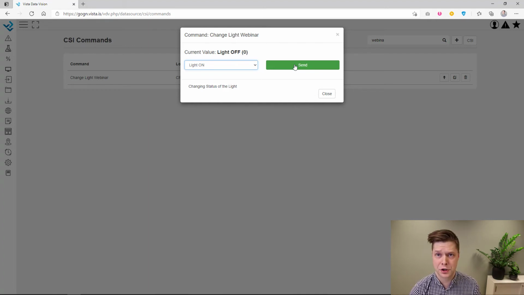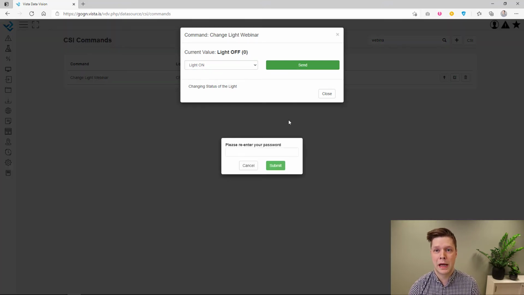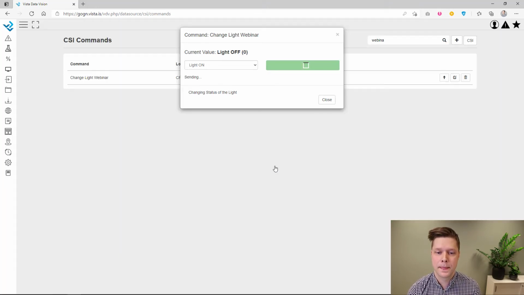Again, the data logger is connected to the mobile network, so the server is sending an API command to the IP address of the data logger, and the data logger is opening up a relay which is turning on our light. Let's see what will happen. We will need to type in our password to confirm it. And the light turned on. I'm just pointing the light here behind me.